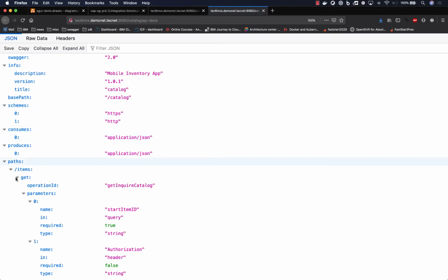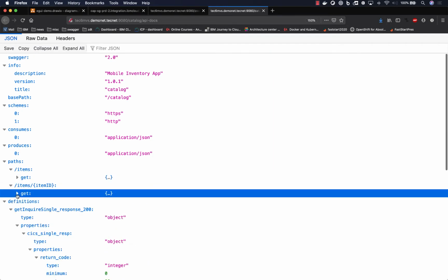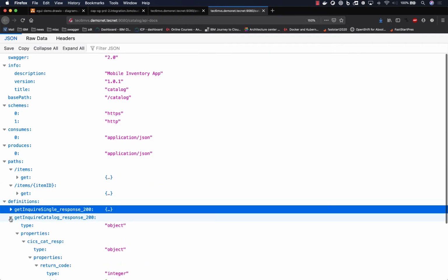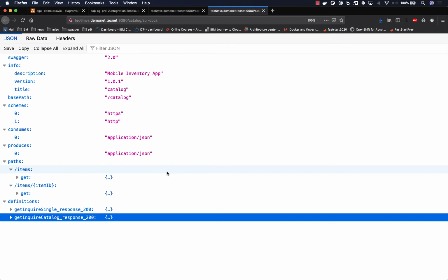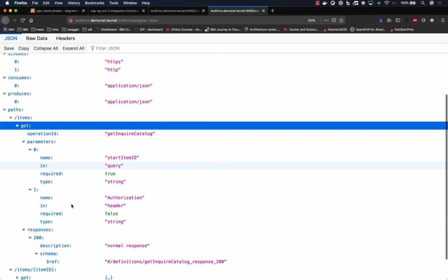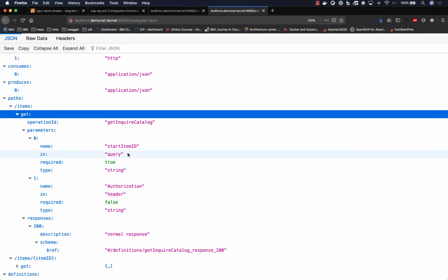So this set of APIs calls my CICS application. You can see I have 2 different API paths set up. One that does a query on items, and if we scroll down here into the parameters section, you can see that it takes a query parameter called start item ID. So this then will be the API I call to get back a list or an array of all the items in my database behind my CICS application.